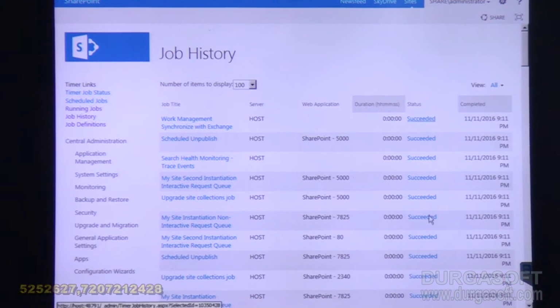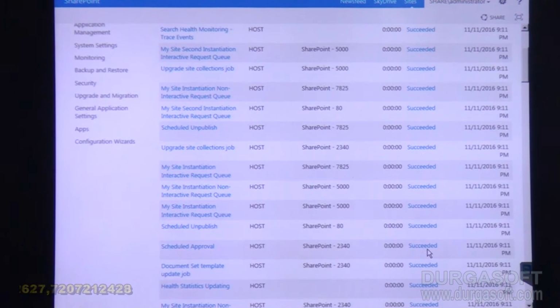So here you can see the status of the jobs, whether it has succeeded or failed, at what timestamp it has run, how long it has run. So we can check all this.